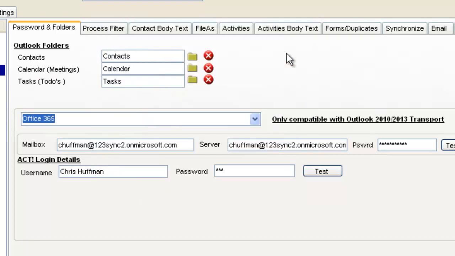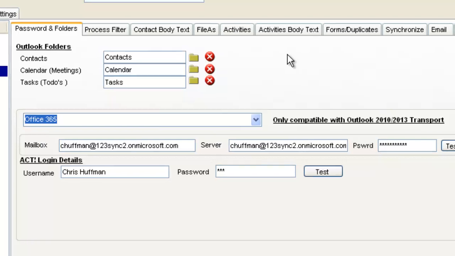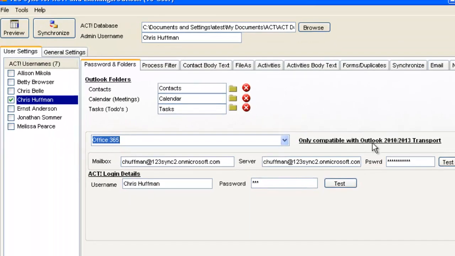So we can sync tasks, calendars, and contacts from ACT directly to Office 365. All you need is to have Outlook 2010 or 2013 installed on your machine. You can sync to any number of users, so you can sync to Alison Mikola, Betty Browser, Chris Bell, as long as they have different Office 365 accounts, or even into different folders in Office 365.